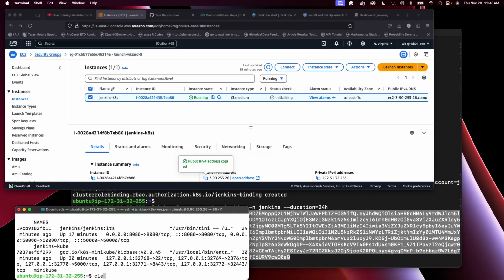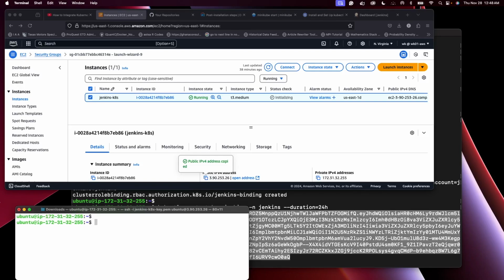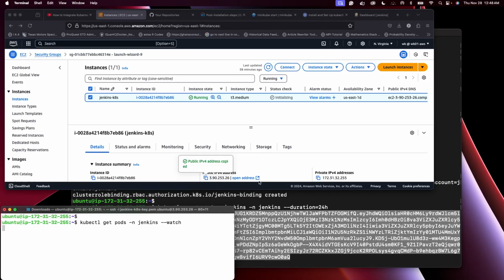All right, so let me clear the screen. What I would do is kubectl get pods in the namespace jenkins. I'm basically going to monitor what happens inside of my cluster whenever I build a job in my Jenkins UI. And I will use --watch to monitor that. So press enter, and we'll keep this down here and see what happens whenever we build a job.